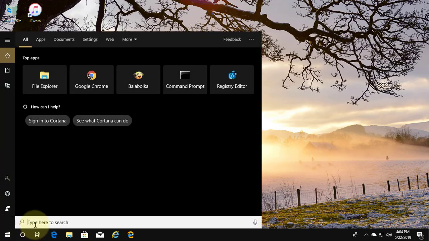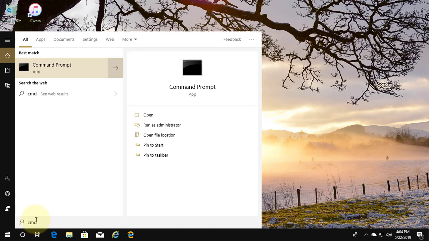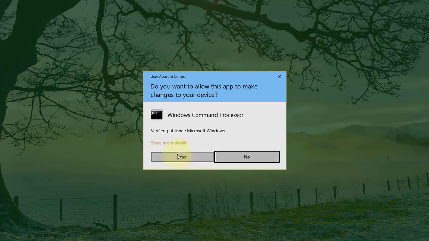Type CMD in the Windows search bar. Right click and select Run as administrator. Click Yes to continue.